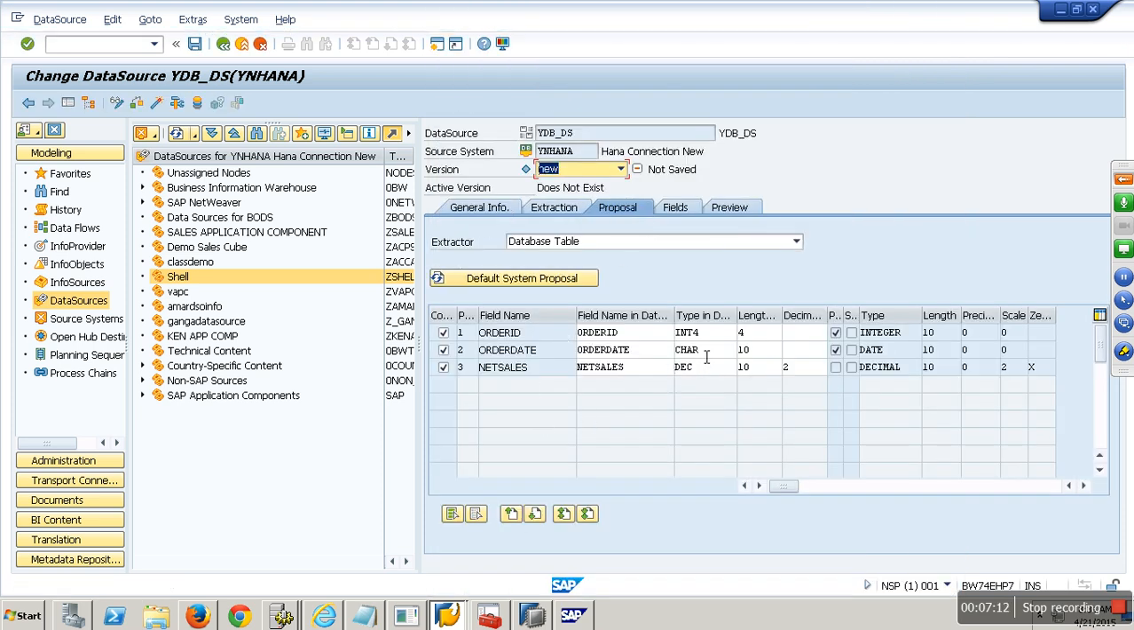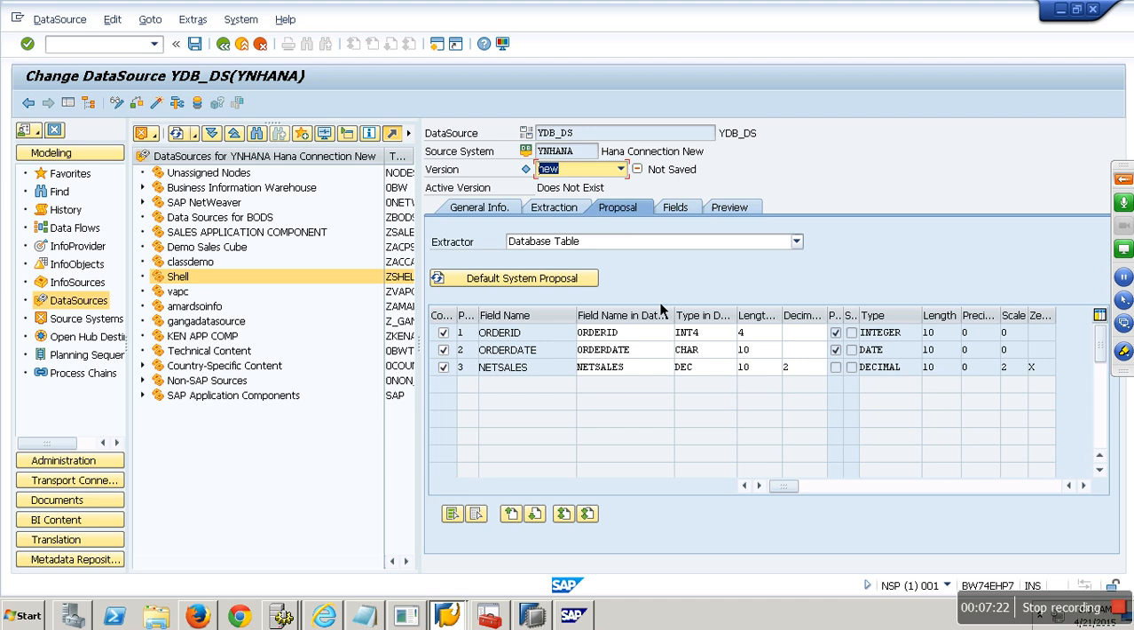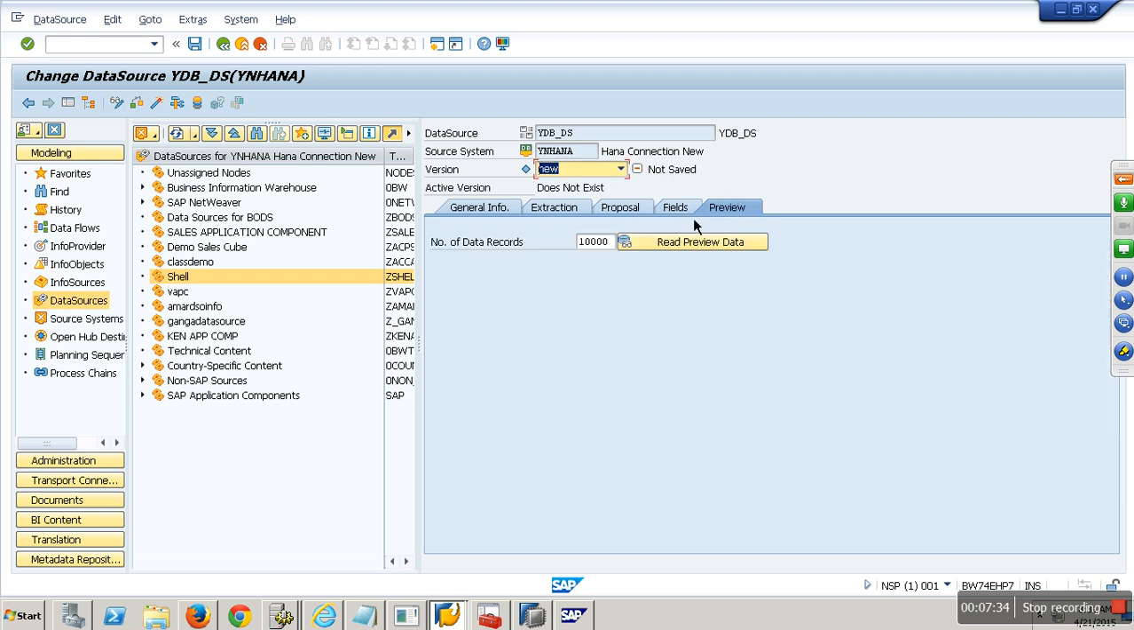It is taking care of the data. If you want, you can change the default system proposal and get those fields out. If you don't want a field to be integer, I can change it to something else. Invalid data type. I will do the conversions later. Activate.